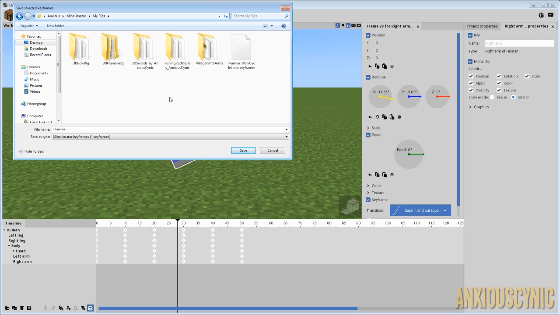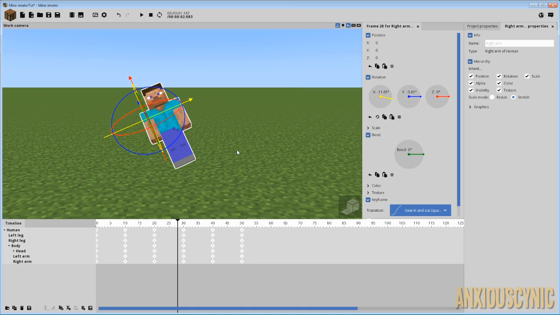All right. So I've navigated to the folder that I want to put these keyframes in. And we're just going to call it human wonking out. And I'm going to save that. And as you can see, nothing happens here.